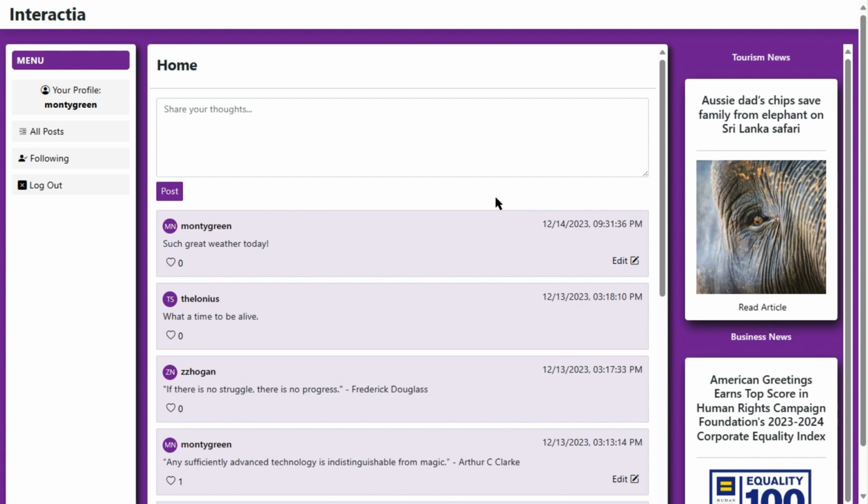And so here on the home page, we do have the ability to see all posts from all users on the website. So we can see the user that posted, the content of the post, the date and time, and the number of likes on the post.